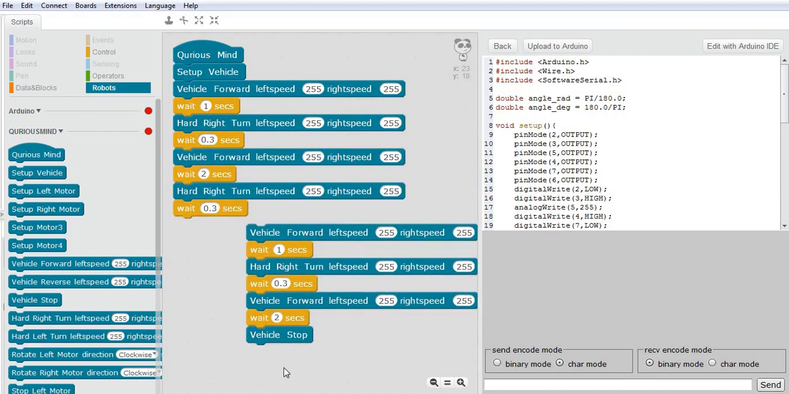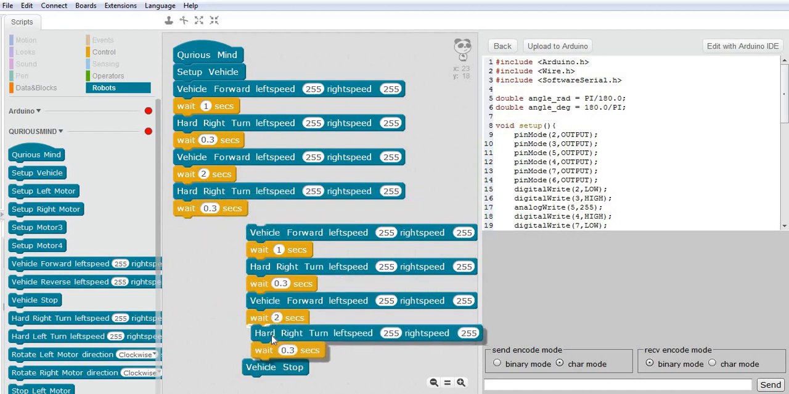Now let's see here. Forward 1 second, hard right 0.3. Forward 1, hard right 0.3. Then forward 2 seconds, forward 2 seconds. We don't have hard right 0.3. Can we just add this here?